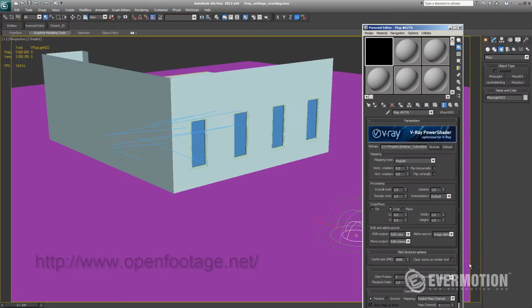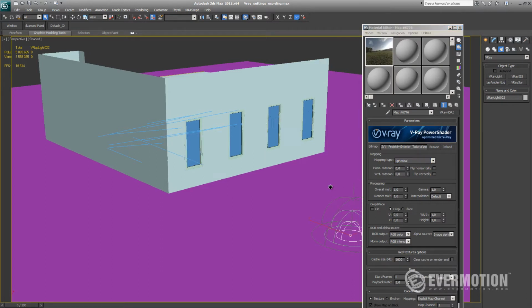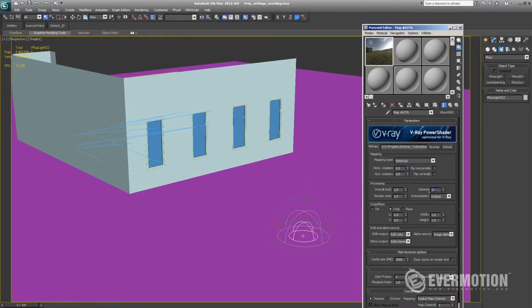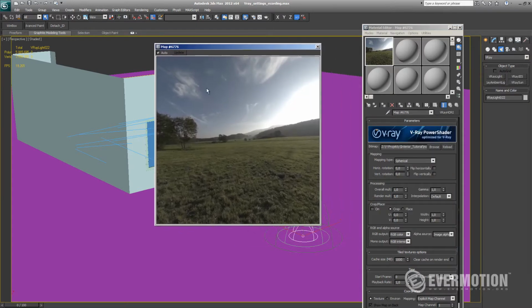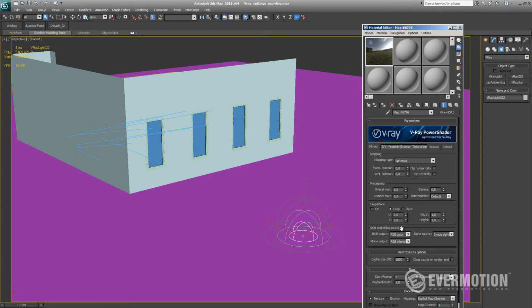You may download the smaller one. It will be enough to light our scene. Change your mapping type to spherical. Decrease the gamma to 0.9 to increase its contrast a bit. I will change the render multiplier to 42.